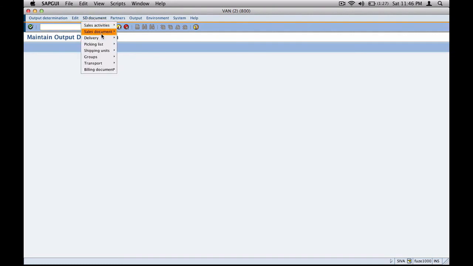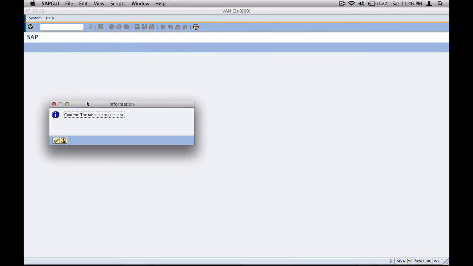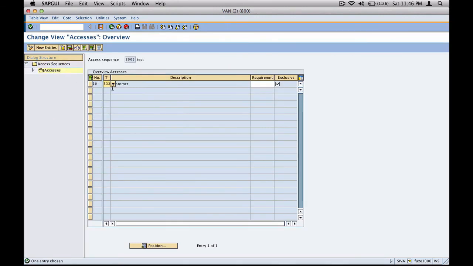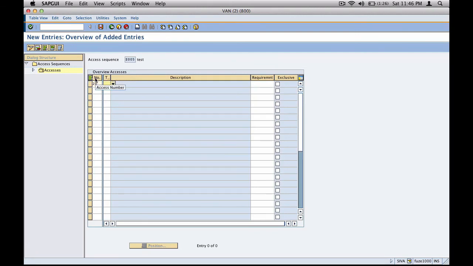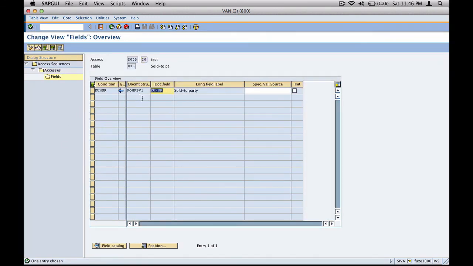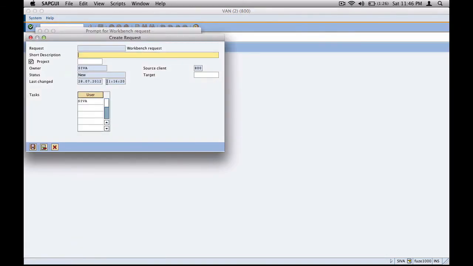Now go to your access sequence and change the table to 833. Go to new entries, 20, 833, click on exclusive, enter, and then the next step that you should not forget is select it, go to fields, you'll get this warning, click OK, and then you should be able to see that field being mapped. New access sequence.